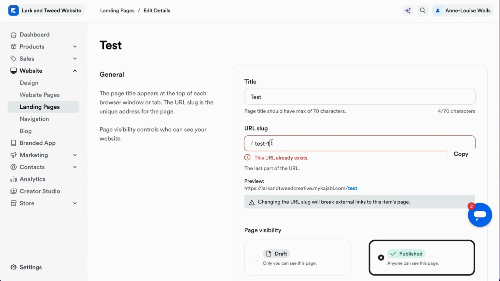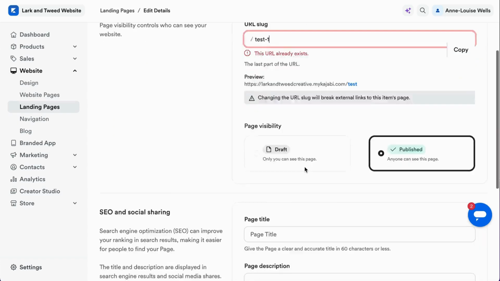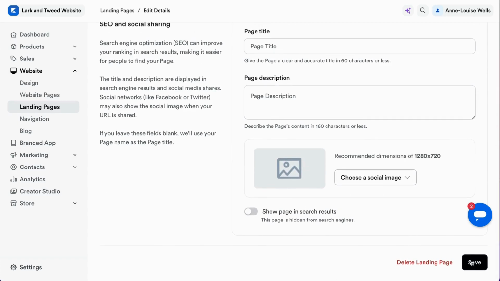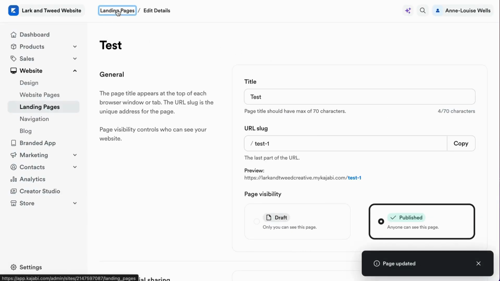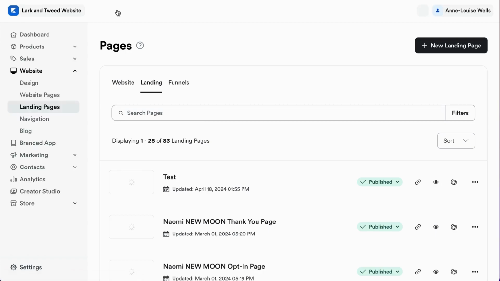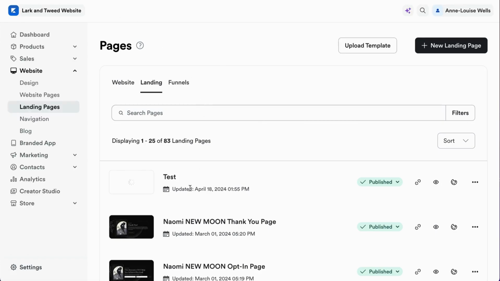For URLs, make sure that you're always keeping it lowercase, and you can have a dash in there, but you don't want spaces, so you'd add a dash instead of a space, and never any underscores. And then there you go, and we'll go back to landing pages. And there's your new page, and it's ready to edit. So this can be useful for so many different things. I just gave a few examples of what it can be used for, but it definitely makes it easier for you versus having to start from scratch.